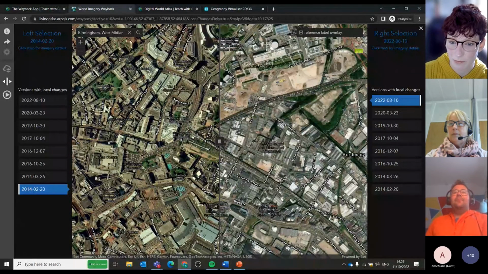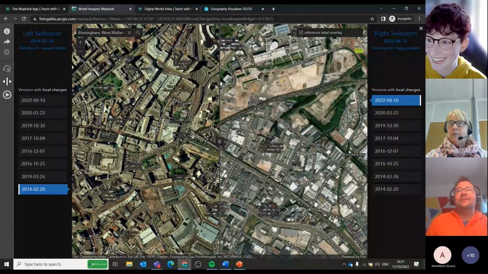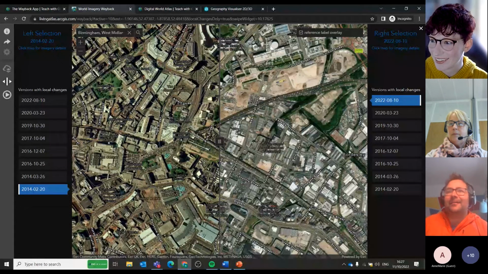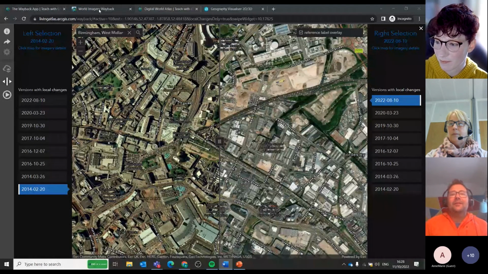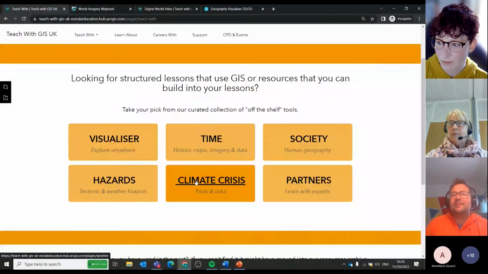Fantastic. So Katie, I'm going to let you drive and hope that that works a little bit better. So I'm going to try and talk, and Katie's going to hopefully drive us around. So if we make our way back to the Teach site and back through that Teach door, we're going to take a last little look in the climate crisis doorway.